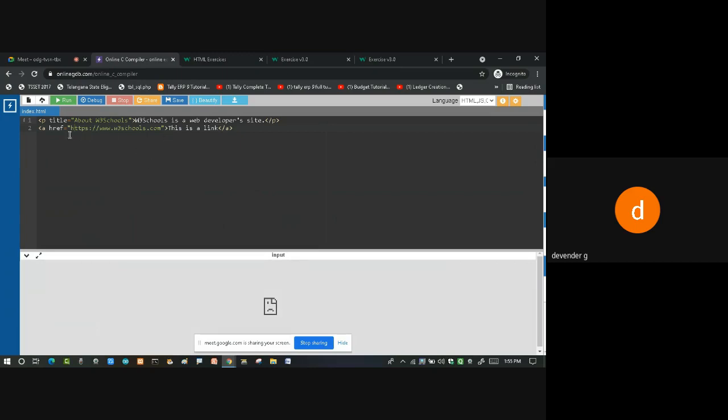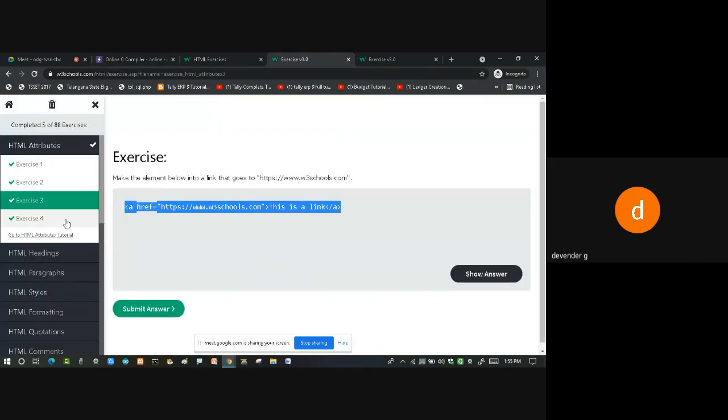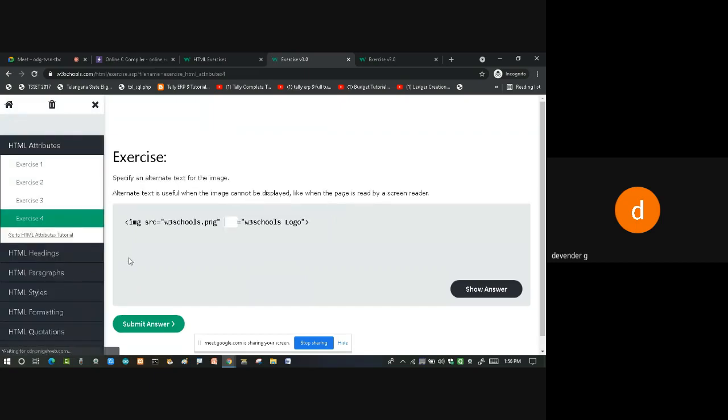So href is the hyperlink reference. In that you have to give the address to which you want to link. And for that we are using an anchor tag. What tag are we using? Anchor tag. A is for anchor tag.